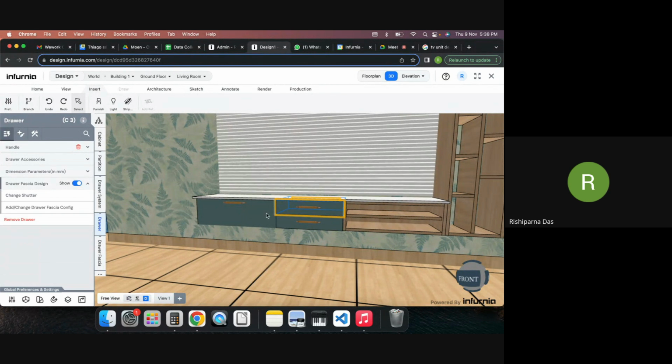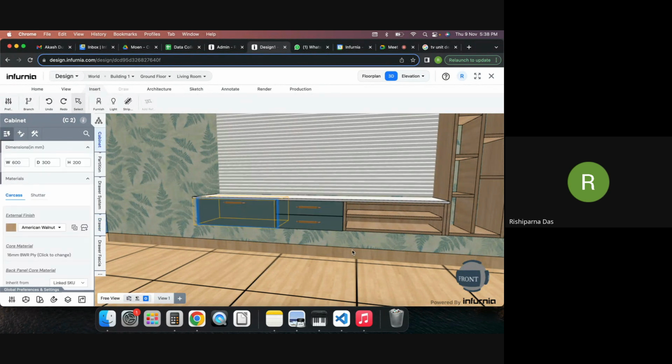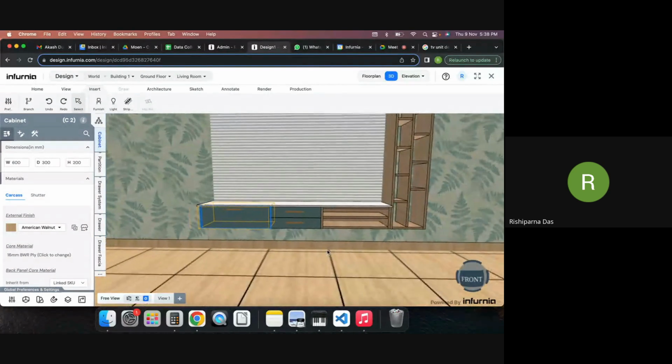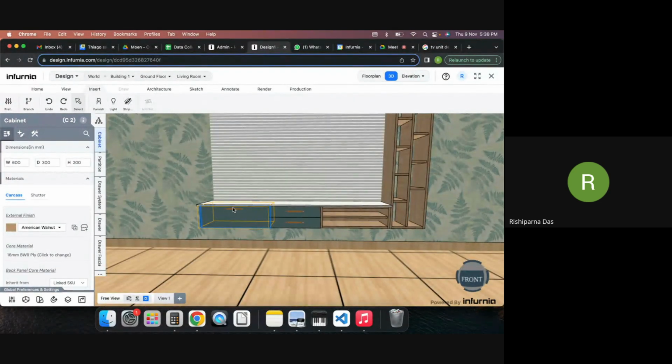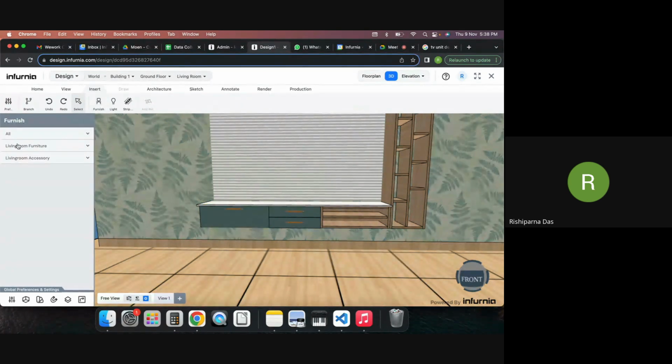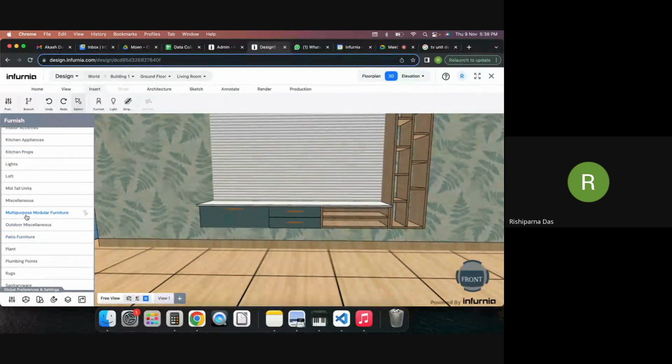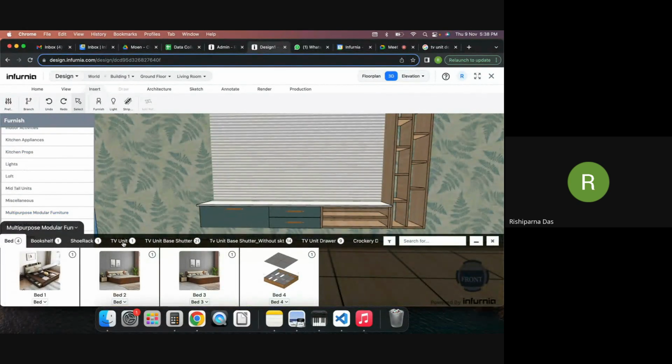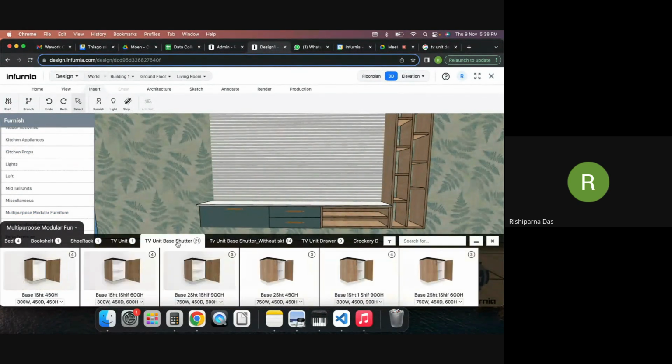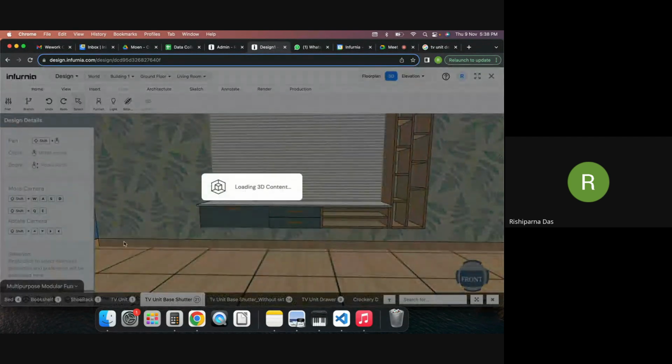Okay, I have added it as a drawer already, so I have to change it to a shutter cabinet basically. If you want to have a flap down, the thing that you need to do here is add a furnish and go into the multi-purpose modular furnitures we had added. Here in TV unit base shutters, you have base shutter options, right?